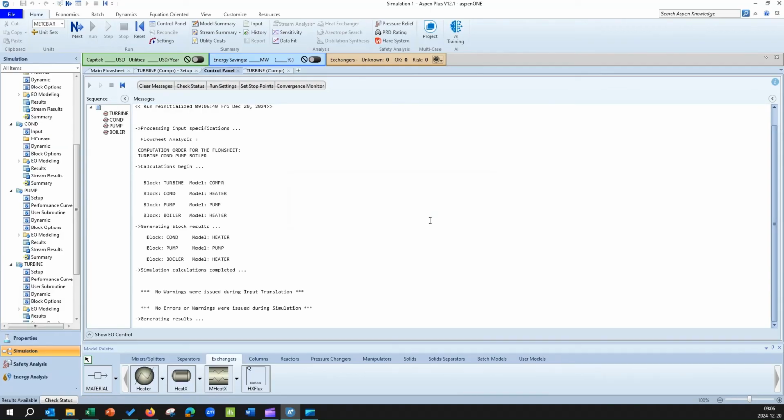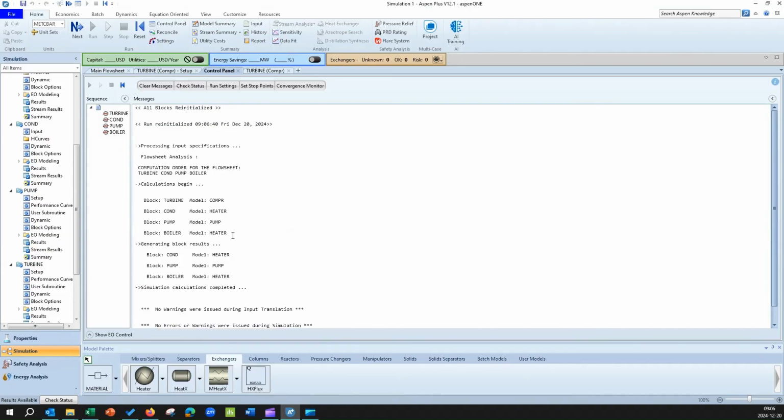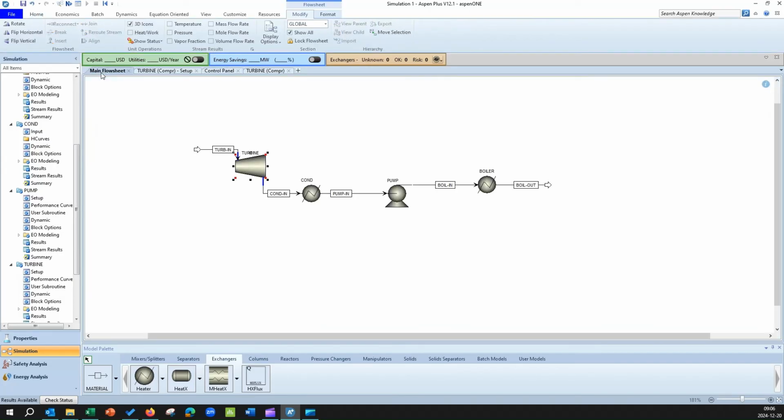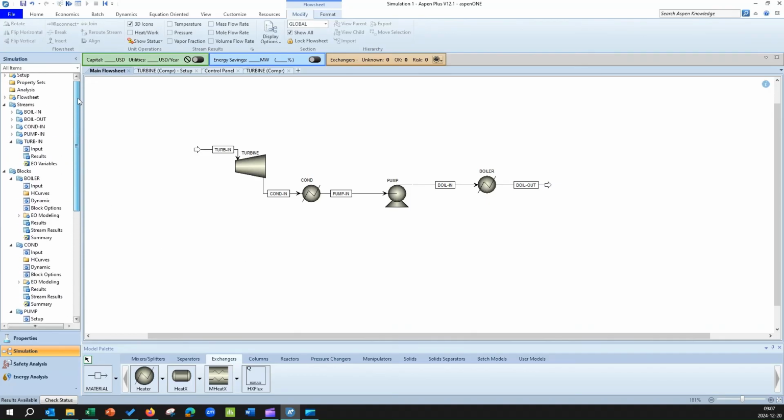This time, after the simulation is finished, you see that it says results available, so you have no error message, so you're safe to proceed and analyze your results. So we go back to the main flow sheet. In order to check the results, you have two alternatives.